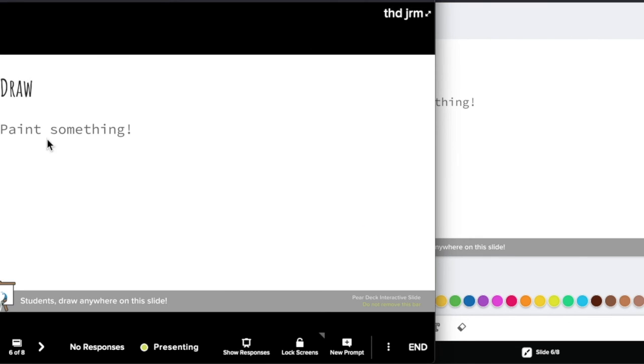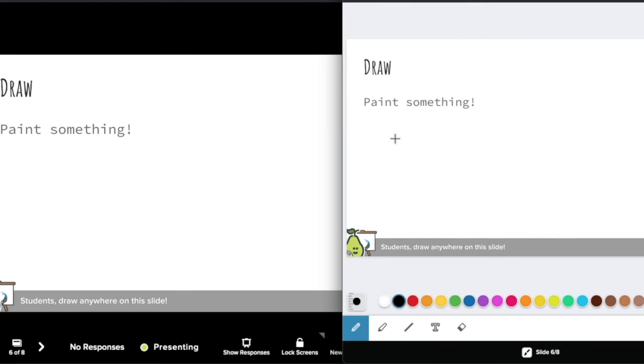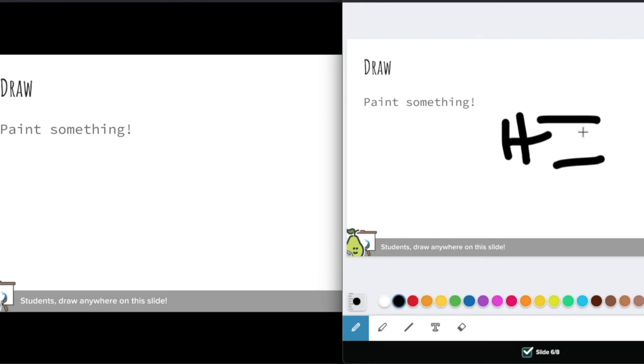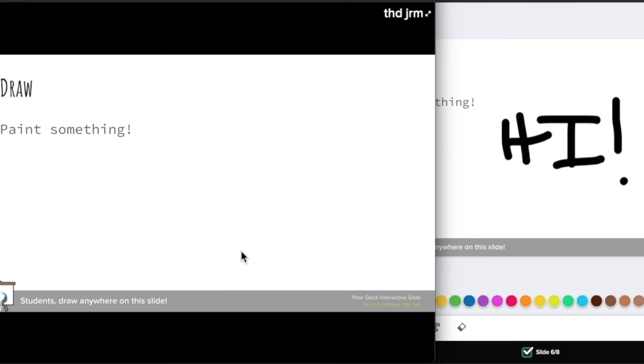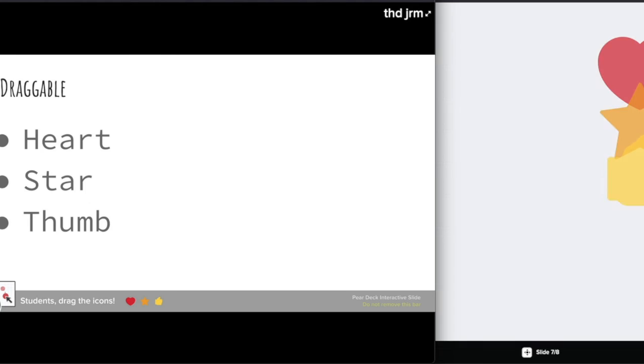This kind of slide, they paint anywhere. So if you say add painting to this slide, it turns the whole slide into a canvas, and they can do whatever they want with the slide. And that's kind of it. They've got a few really basic painting tools, and that's what a draw slide looks like.